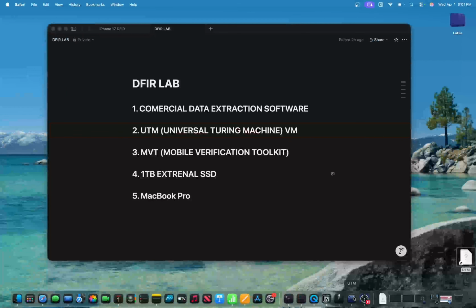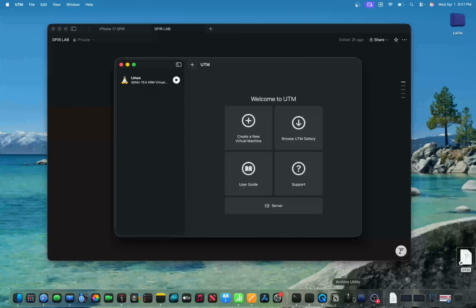Here is my UTM virtual machine, and inside this virtual machine for analysis, I'm running the Mobile Verification Toolkit, or MVT, which is an open source tool developed to detect traces of spyware like Pegasus by scanning device backups against known indicators of compromise, or IOCs.